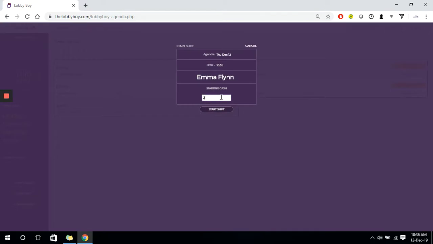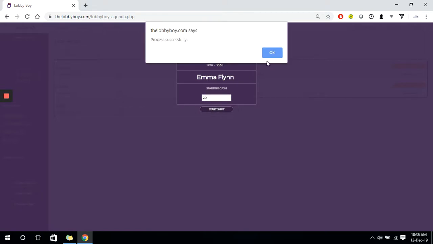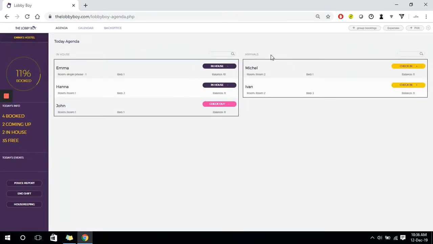First we want to write in how much money we're starting with, and we're just going to write 20 euros as an example. And you can select whatever currency you use in back office. So this is the agenda page. It gives you a general overview of the property's stats for today.